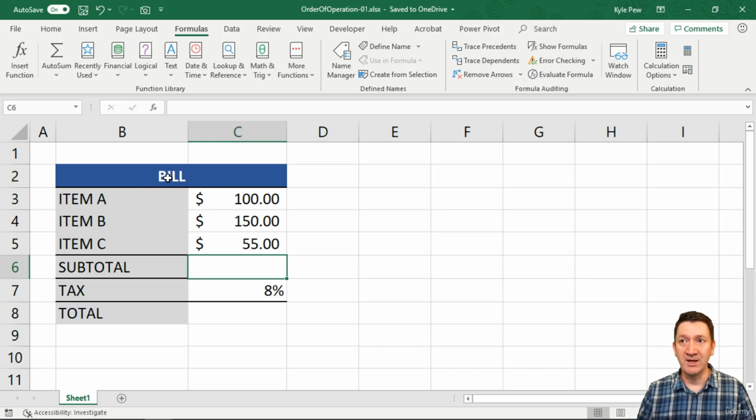I've got an imaginary bill. It's got 3 items in it, $100 for the first one, $150 for the next, and $55 for the third item. We have a subtotal. I want to be able to get a sum of all those values. And then we've got a total where I want to get the sum of the items plus the tax. Okay. So how do we go about completing this?